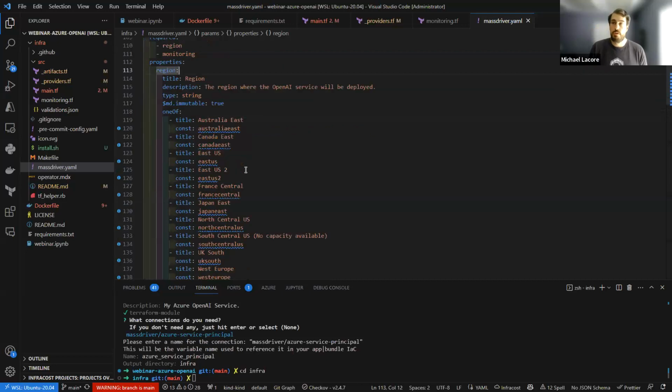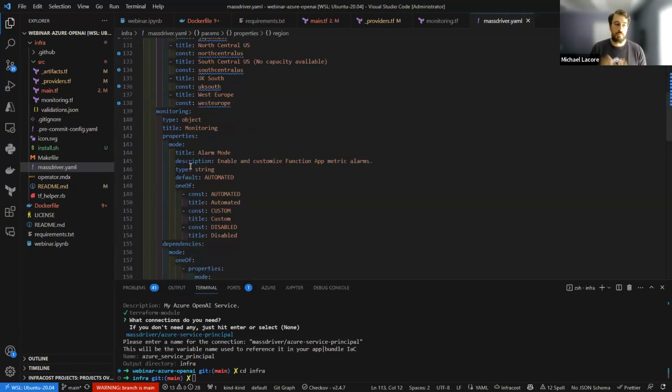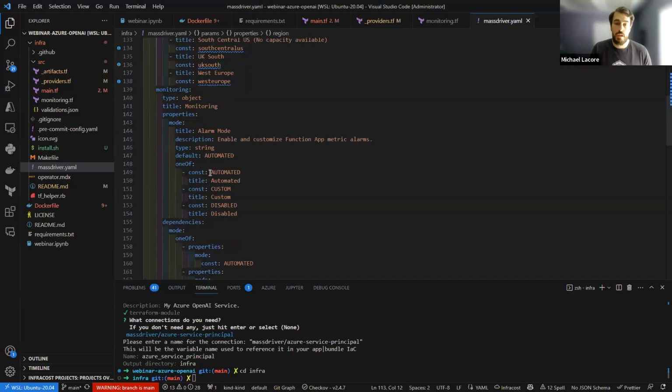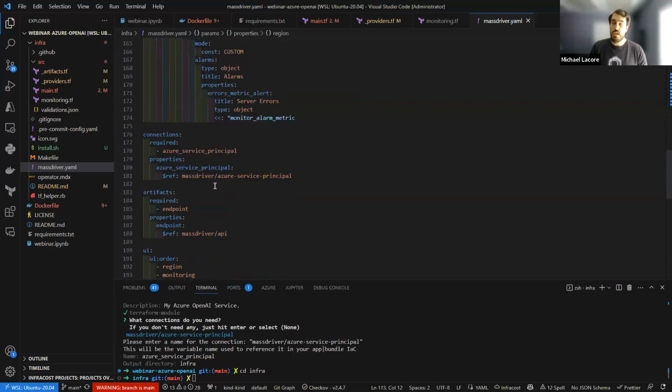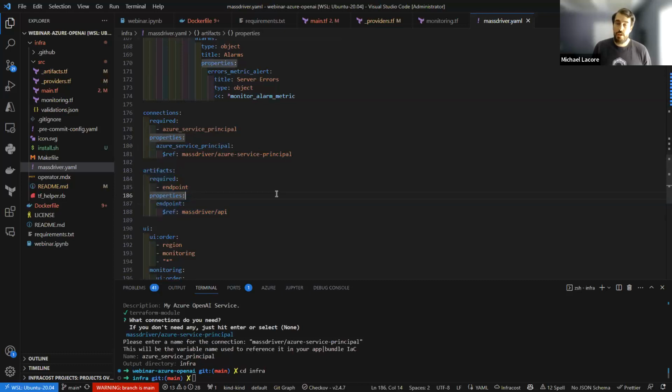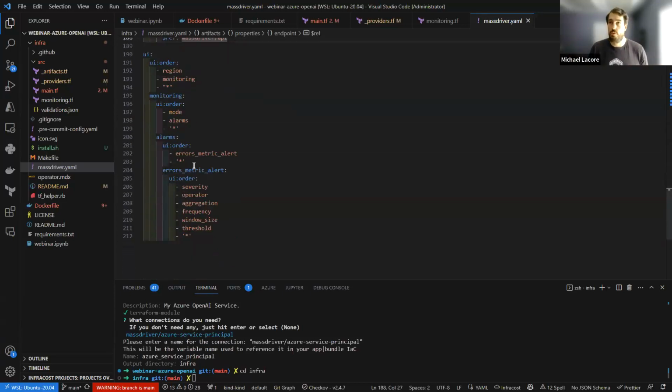We also have some parameters to choose a region. And then we have some more monitoring parameters: whether we want automated with those hard-coded locals, custom, or disabled. We have our connections block here. We stated that we wanted to connect with an Azure Service Principal. This is what allows us to deploy our custom OpenAI bundle into Azure. We have an artifacts block, which acts as the outputs. Remember that the artifact sets the rules for connections from bundle to bundle. And we're essentially stating that this is what this output is called. And then we're ordering our UI with the UI block here.